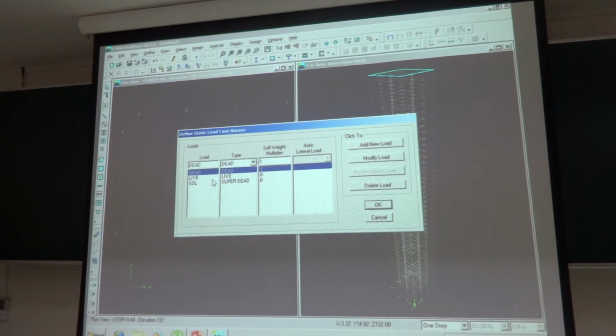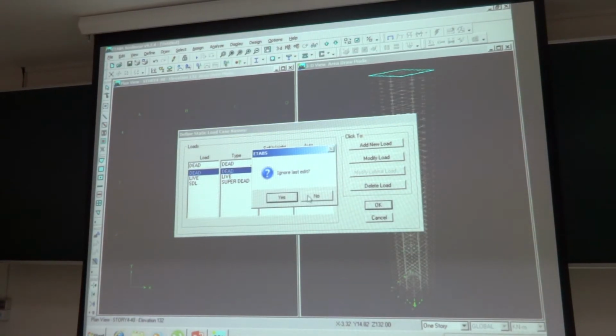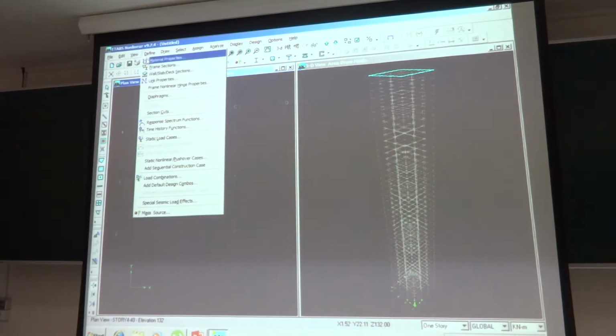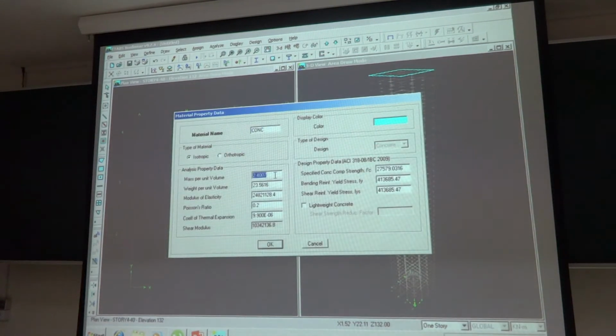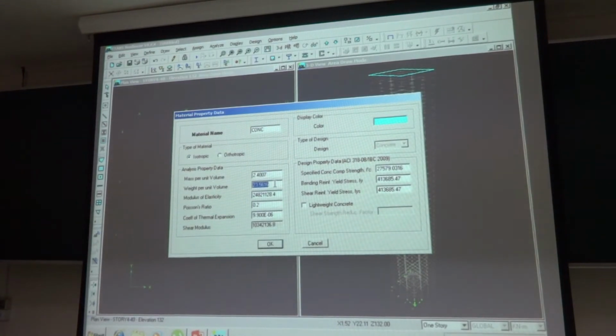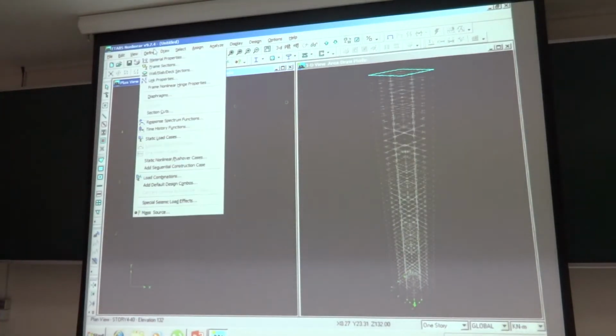Self-weight multiplier 1 means the program will calculate the weight of the components of the model and apply in this load case. Okay, I will explain you again. Here you define the material properties first, and then modify or show material, and you have the mass per unit volume and weight per unit volume. Okay, this is 24 kilonewton per meter cube. So this is the weight of this material, 24 kilonewton per meter cube, and then you define the frame section.